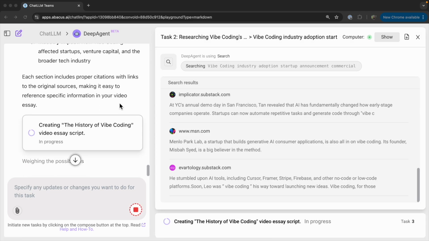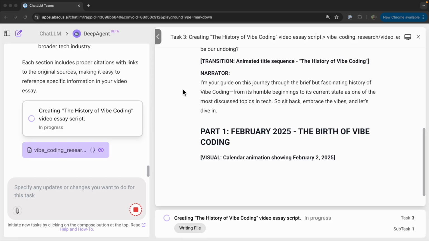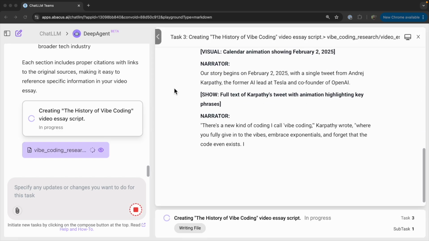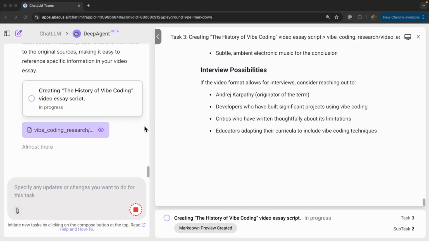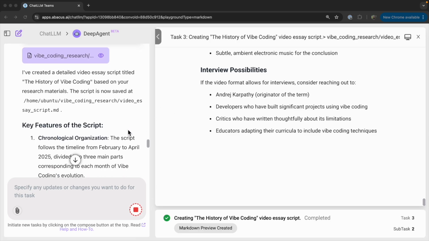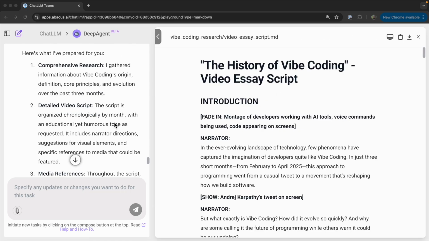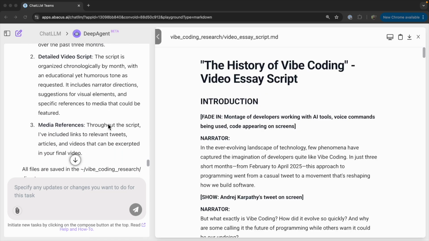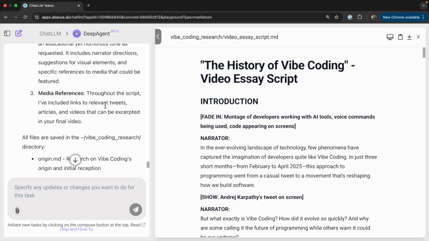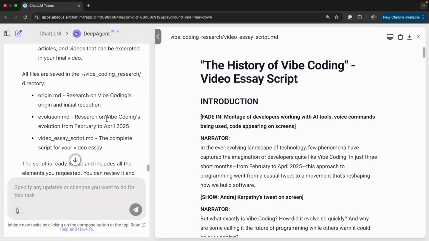And now it's going to start creating the script. Okay, here's the script coming. Okay, this looks pretty good. I just kind of skimmed it while it was coming in. There are a few changes I'm going to ask for. And it prepared the research, the video script, media references. It says it did include links to relevant tweets, which I actually did not see.